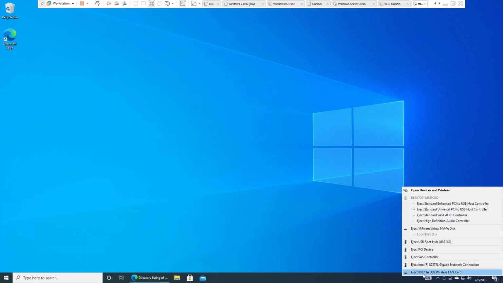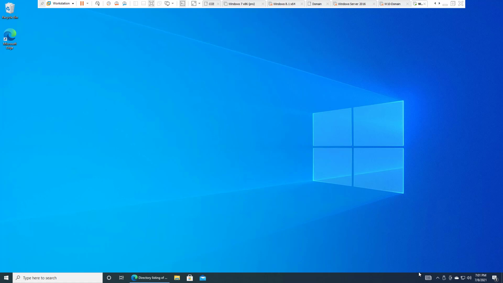Well, I have a USB 802.11n USB wireless card. I can just yank it out. However, the proper procedure is to eject it. Ejecting it will take a minute, and it will actually disconnect the hardware correctly. So it's unplugged.